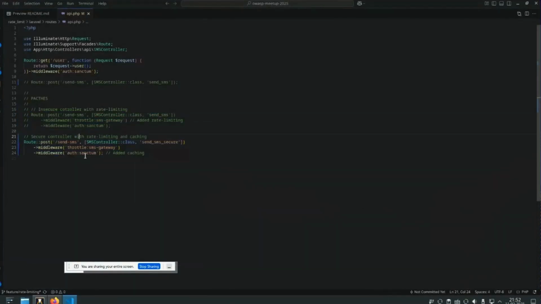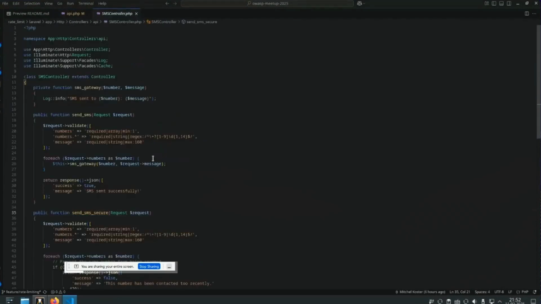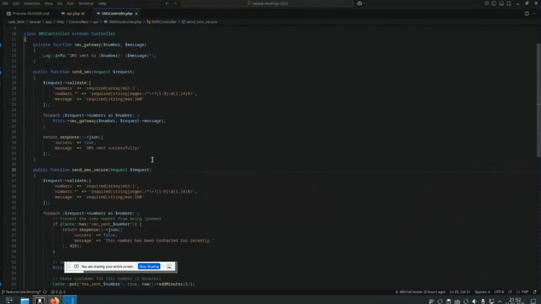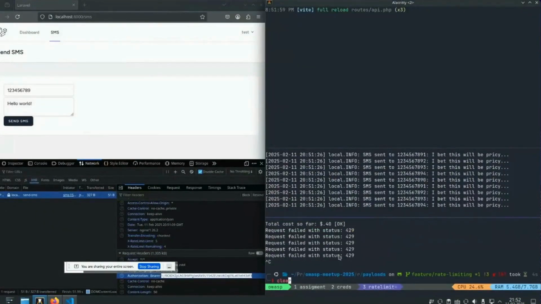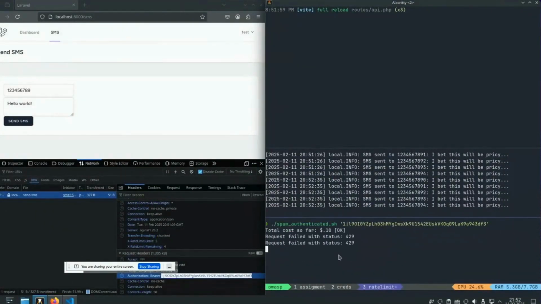Just to show some more means of doing this, right here we have a custom addition to the middleware where we will only allow a message to be sent to a phone number once before it is cached, right? And only after a few minutes can it be sent to the same phone number again, just to show some variation of what you can do. And of course, do this to your company's needs.